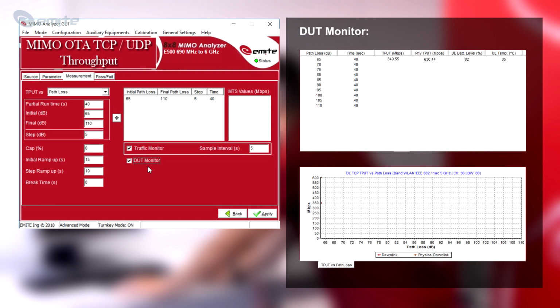Monitoring the DUT temperature and battery levels is also possible with the DUT monitor. This feature will collect temperature and battery level information from the DUT and report it in the result files for more accurate DUT performance analysis.